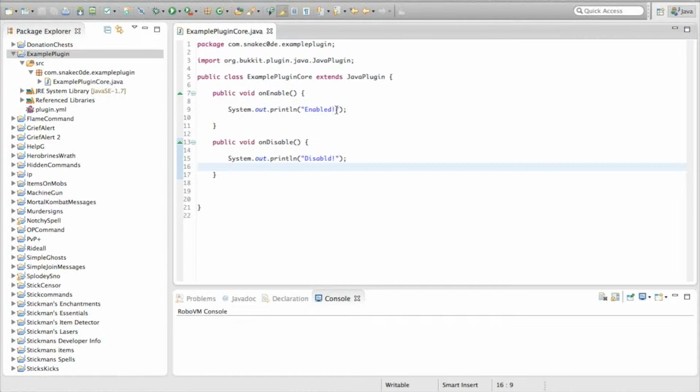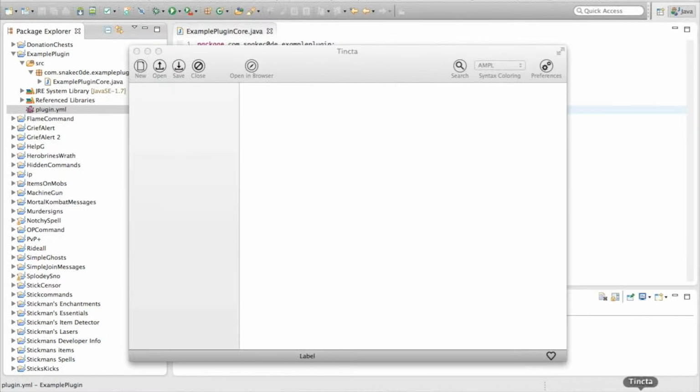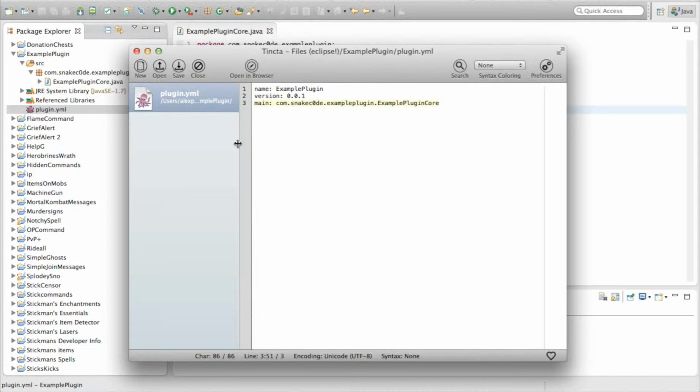First off, this is just really sloppy, the way that this is made. So what we're going to want to do is, and I've currently got this opening in another program, it's just for faster speed. So we have the name, version, and main.